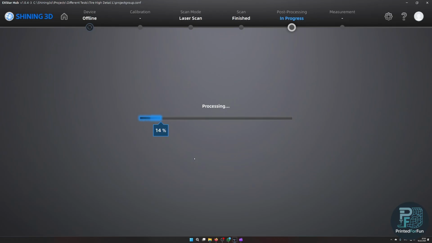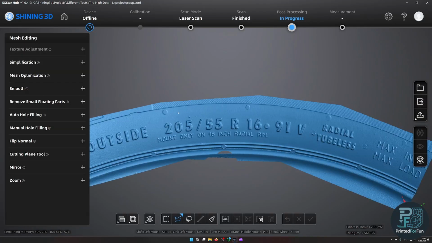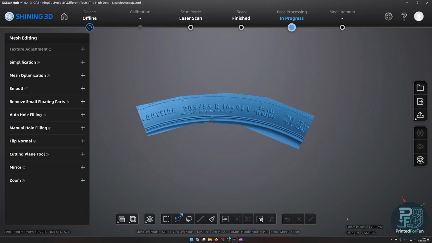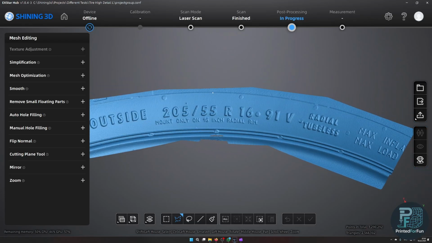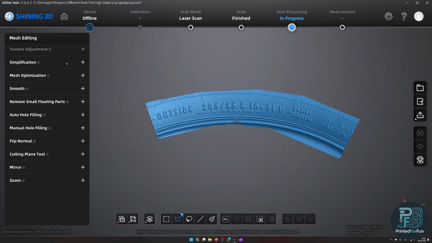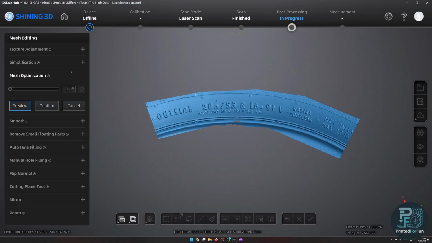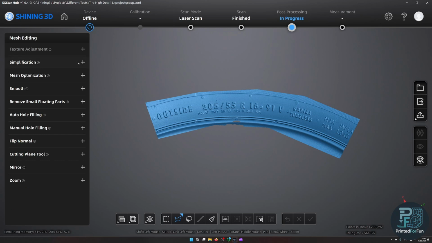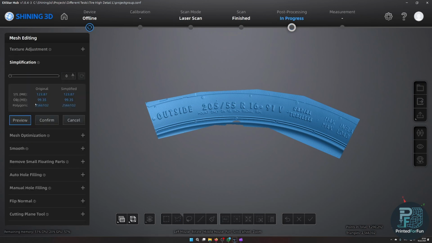I will be back when the processing is finished, but okay, it was quicker than thought. So nice. We have 2.5 million triangles, and what's quite a nice feature is, of course, we have the mesh optimization, but you also have the simplification. And what I really like is it actually shows how big the output files are, so not only the polygon count, but also the actual megabyte size of the STL and OBJ.